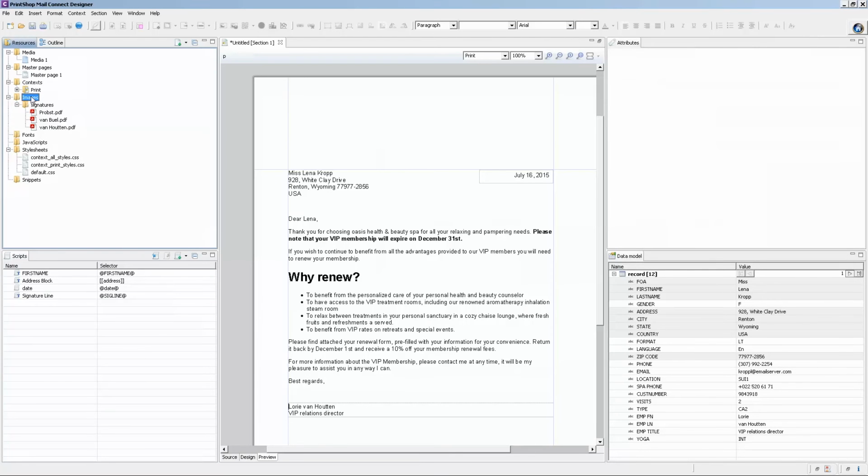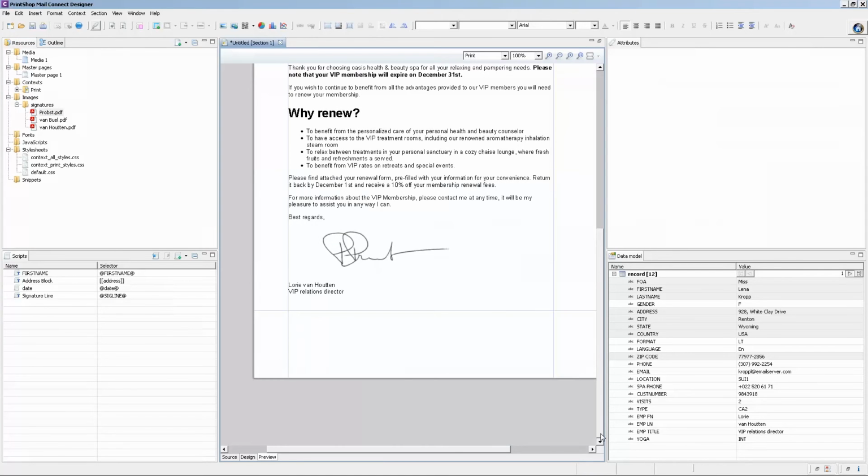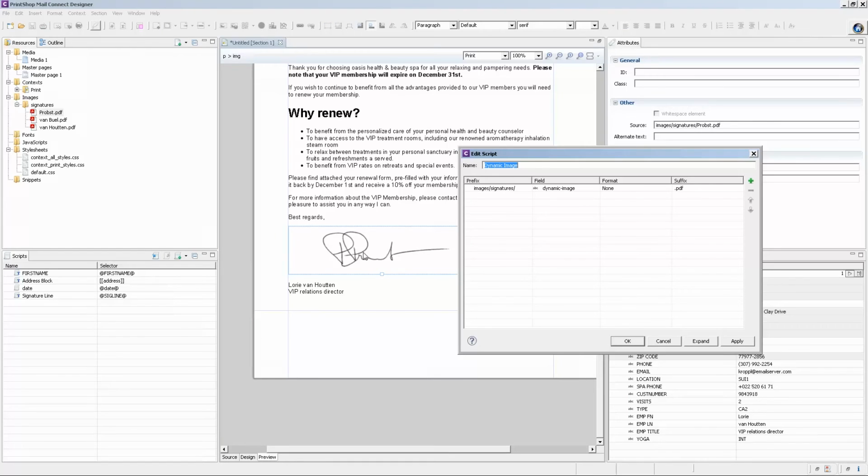It's of course very easy to add an image, but we want to also make it dynamic. So the first thing we'll do is to drag one of the images directly onto the template. And then we can add another type of script, which is dynamic image. Just right-click on an image and click dynamic image, obviously. And here we can control what the actual image call is going to be.